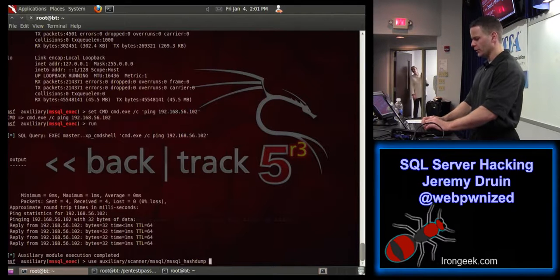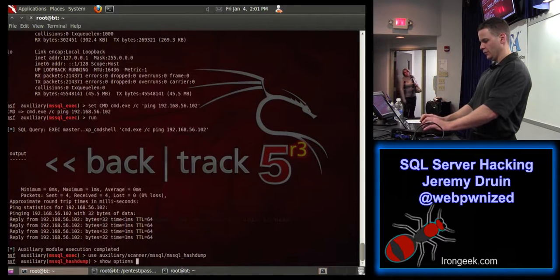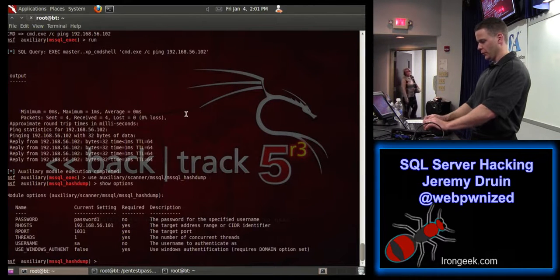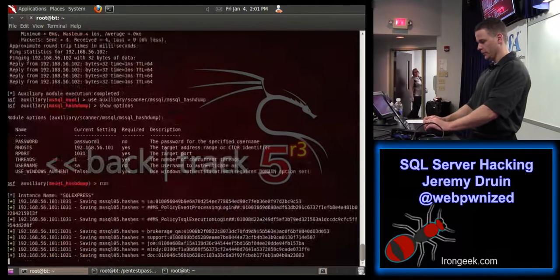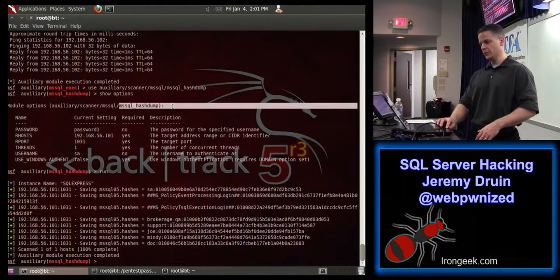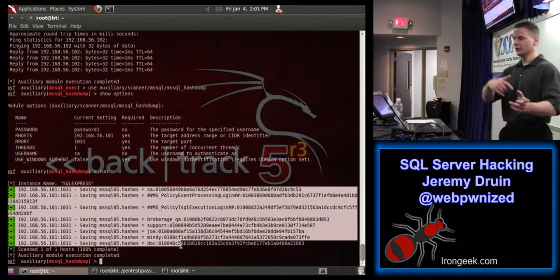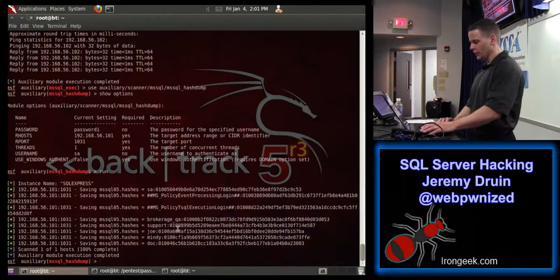Ah, there we go. It's under scanner. Show options, password 1, run. Okay, so the MS SQL hash dump tool in Metasploit automates going into the sys.logins and grabbing the columns and dumping it all out for you. A couple caveats that I'll tell you about that I learned the hard way.